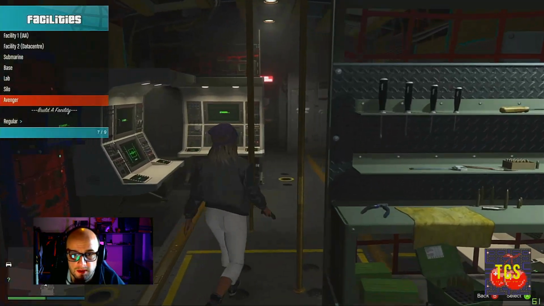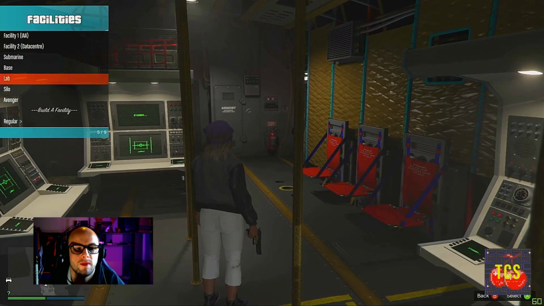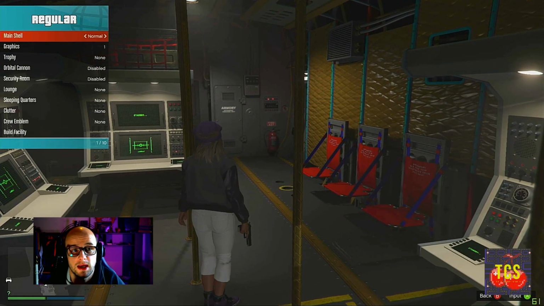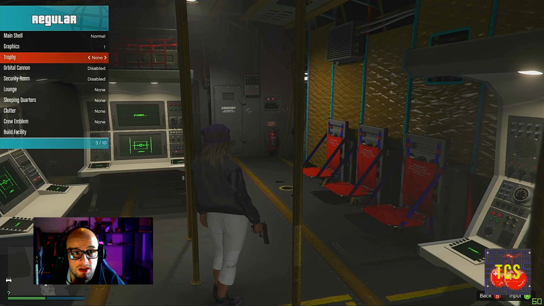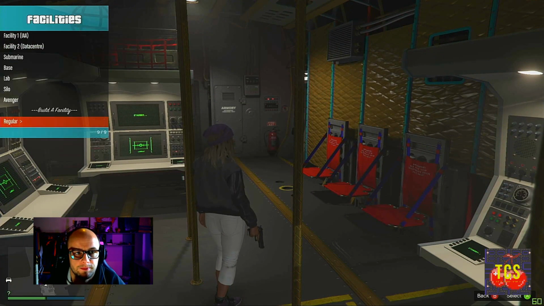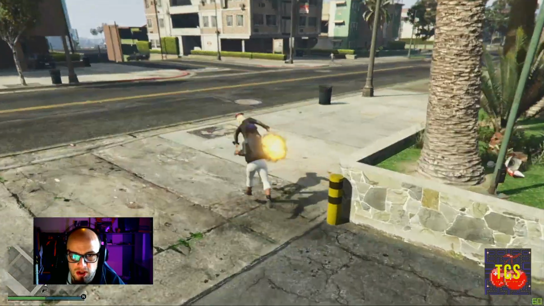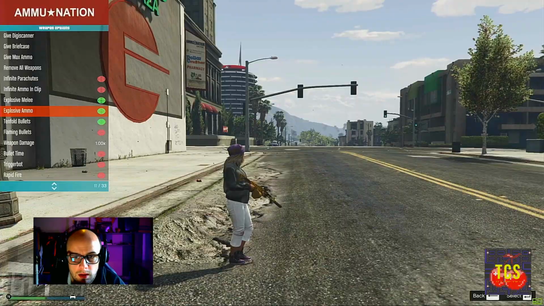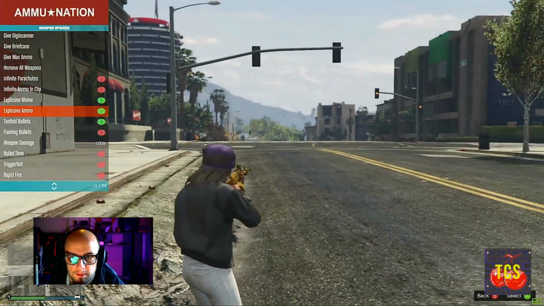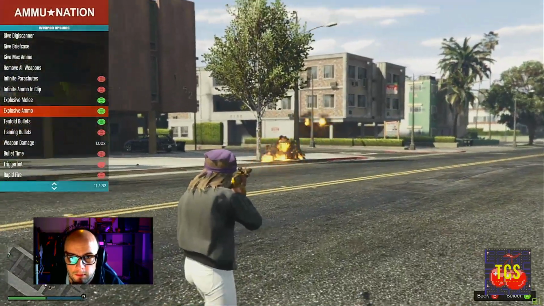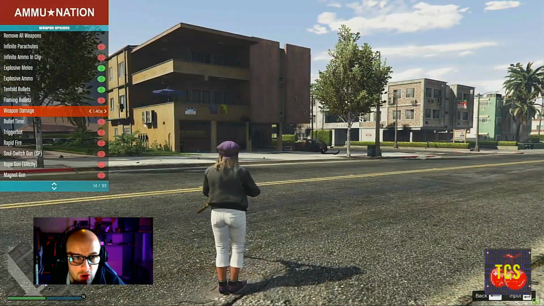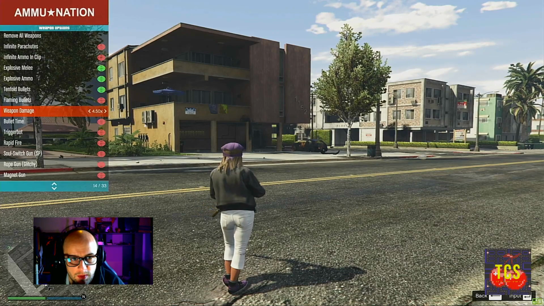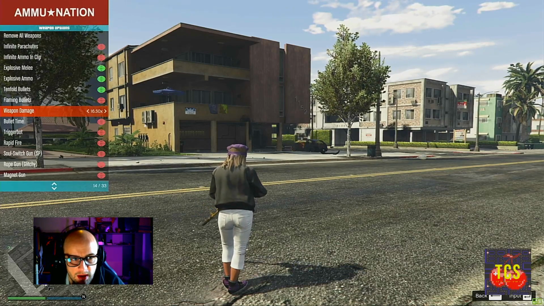You can even teleport yourself into the locations that are only available in the online version of the game, and the opportunity to build your own facility to mess around in. There are plenty of other fun weapon options like explosive melee, explosive ammo again. Turn the weapon damage up to 1,000. Well, not 1,000, but as much as it will go here.